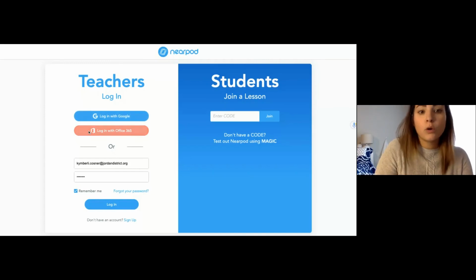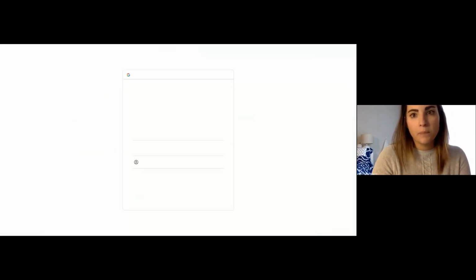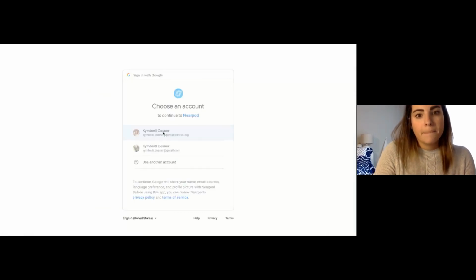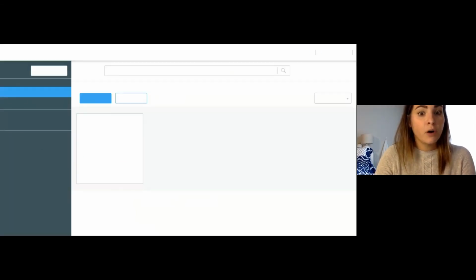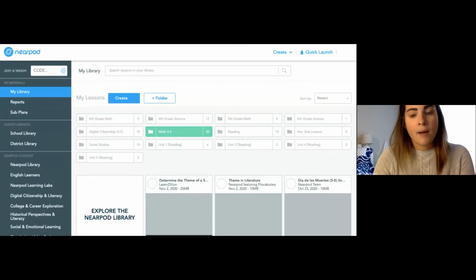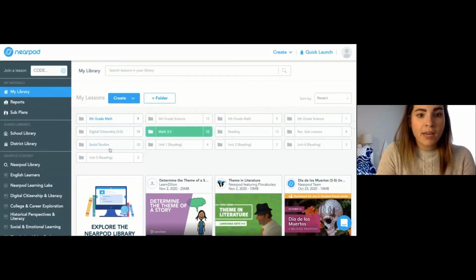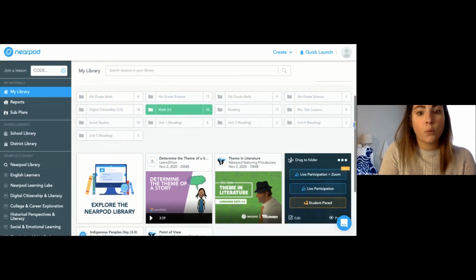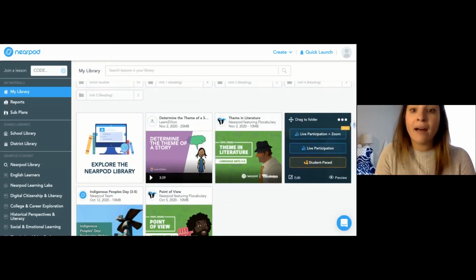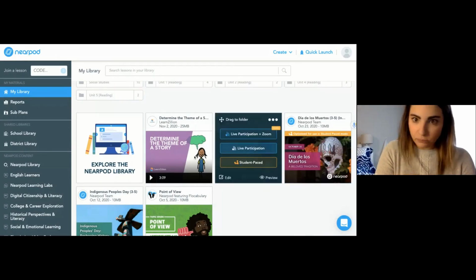So what's nice about Nearpod is that it does sync with Google, so you can just do the login with Google, or if you use Microsoft, you can also log in through that as well. When you first log into Nearpod, you will have your own library. I have created folders for a lot of different things here. As you can see, I have different folders, and then these are ones I've added to my library but have not put in a folder yet.